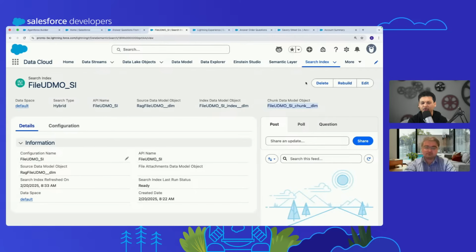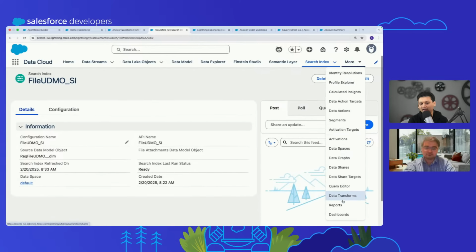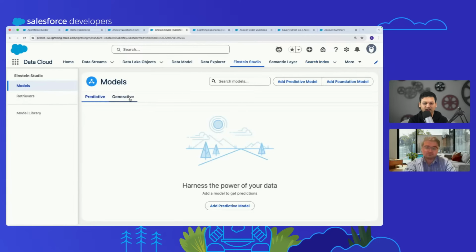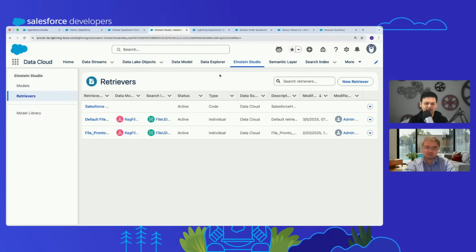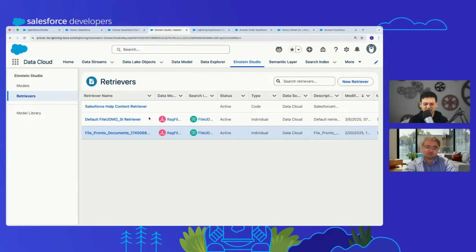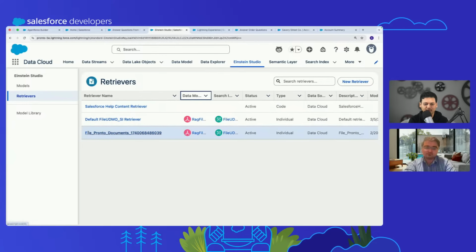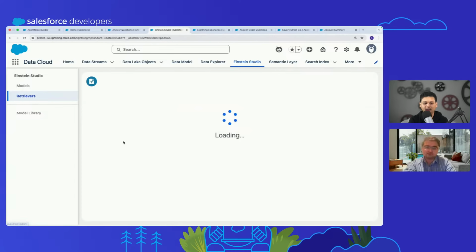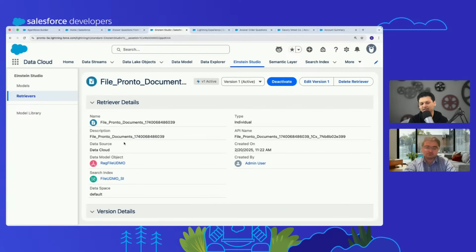So to do that, you still need plumbing between these indexes and the prompt builder or the prompt templates that we have. We make it easier by using retrievers. So here you can see that we automatically create retrievers. If you go to the Einstein Studio tab, you will see a bunch of retrievers. So we already have this retriever. There's a retriever called File Pronto Document Retriever, and this is the retriever that I'm using for the action.